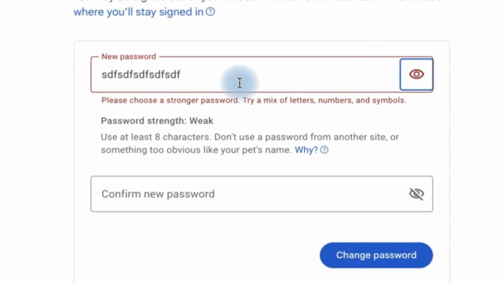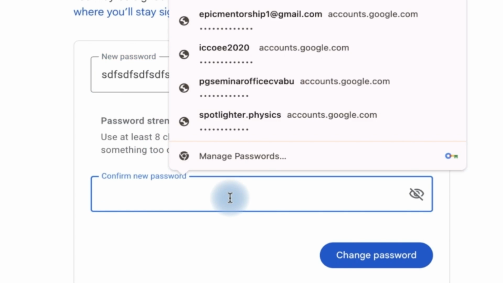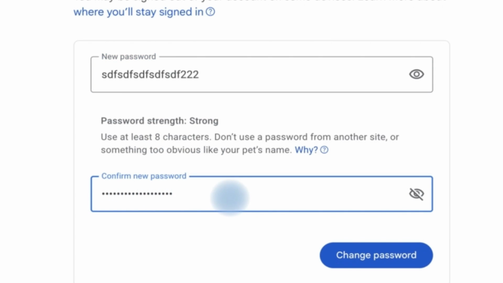So include numbers. Try to include numbers, and then it has to be at least 8 characters, okay? So you can repeat the same thing. You can paste in the same password if you don't know how to retype this. So it has to be exact, and it matches.